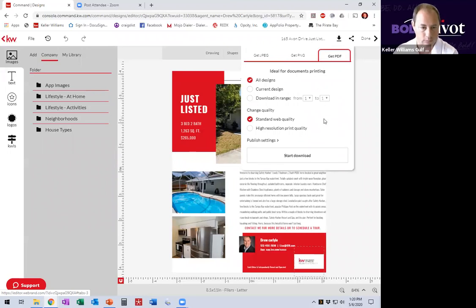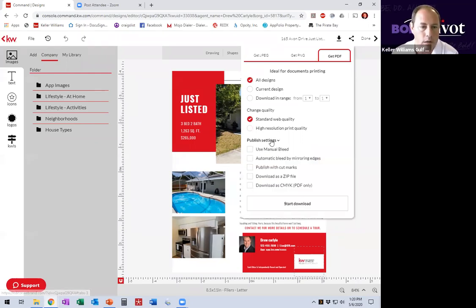All right. Now keep in mind, it says download and range 1 to 1. Now this is only a 1-page flyer, but let's say you're doing a postcard or something like that. You may want to download both at once, or we'll get into this in a minute. On postcards, you actually want to save the front and back as 2 different files. We'll talk about that later, the stuff about the manual bleed and all that.